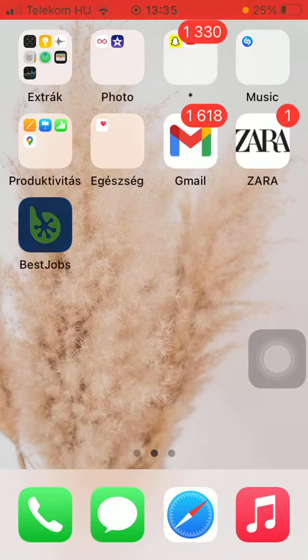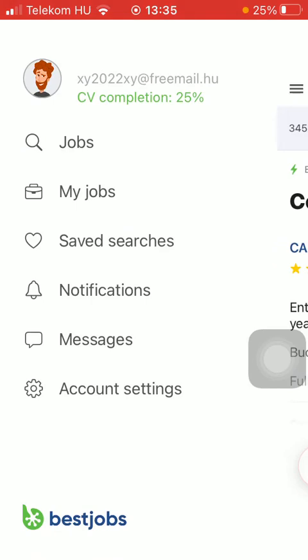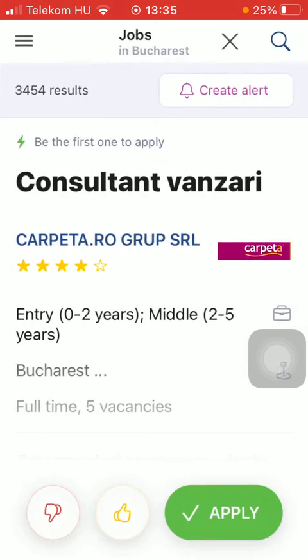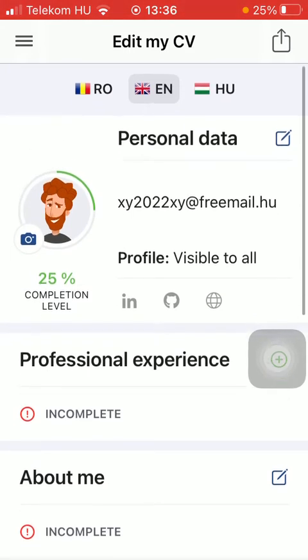First of all, open the application on your phone, then tap on the menu icon in the upper right corner of the screen. Now tap on your email address and you are ready to edit your CV.